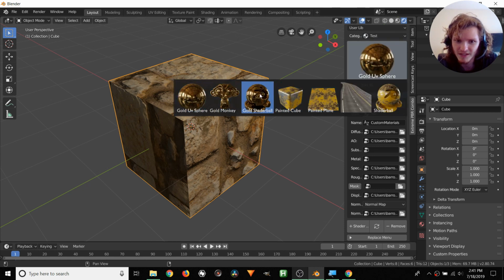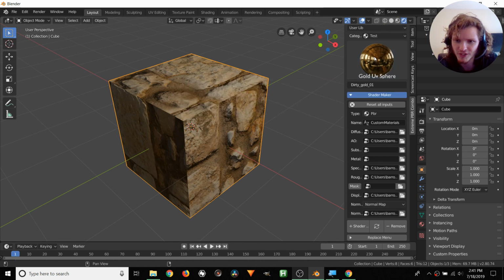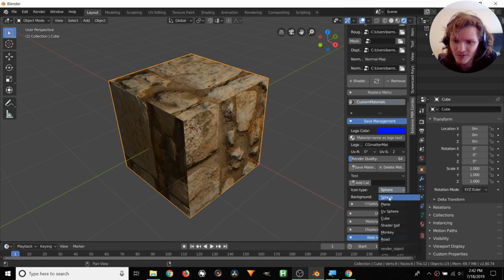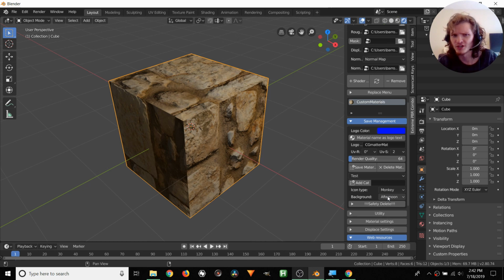You have a sphere, a monkey, the shader ball, and a bunch of other settings. I'm going to go for the Suzanne monkey, the classic Blender monkey. Let's do it. Let's do the Suzanne monkey. And then the background is essentially the HDRI it's going to be rendered inside. So what is it going to reflect? Doesn't really matter. I'm just going to keep it on default.